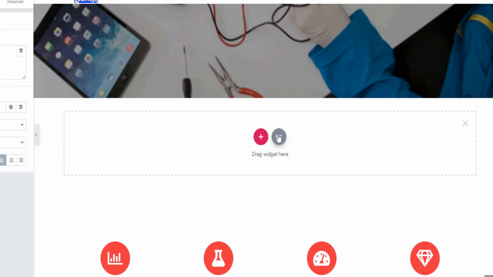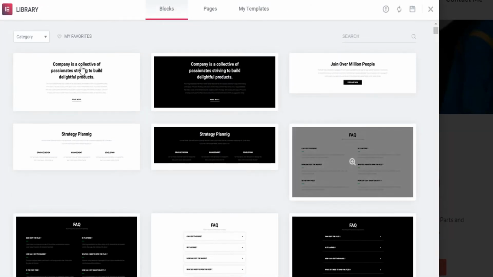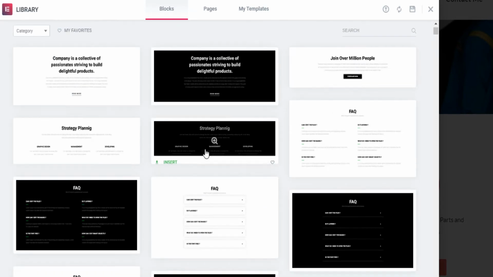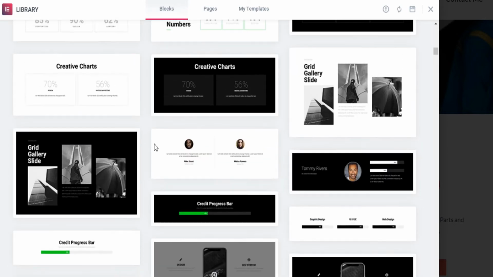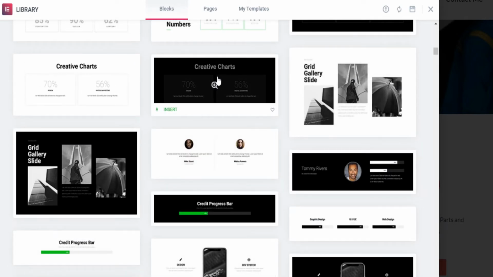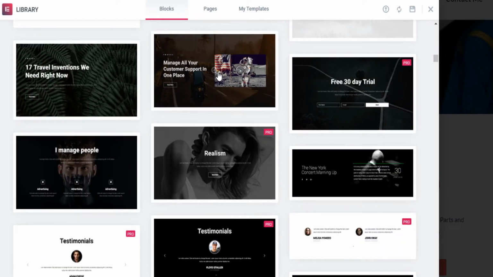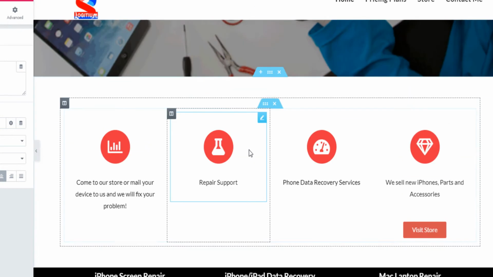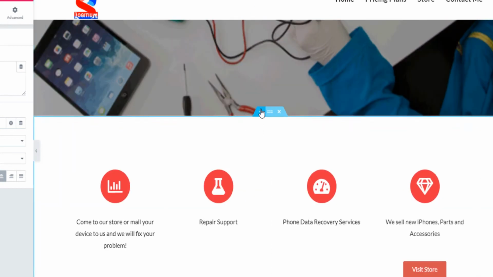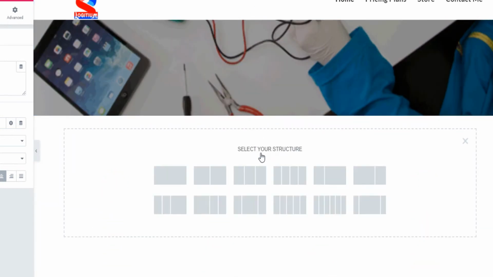Remember, I showed you already how to load a template. You click here, you just select exactly what you want to insert as a block. You can insert this feature, for example, you can insert a progress bar, you can insert a gallery, you can insert a chart, right? Or you can design something for yourself, right? So if you click here on add new, right, you click here on plus.